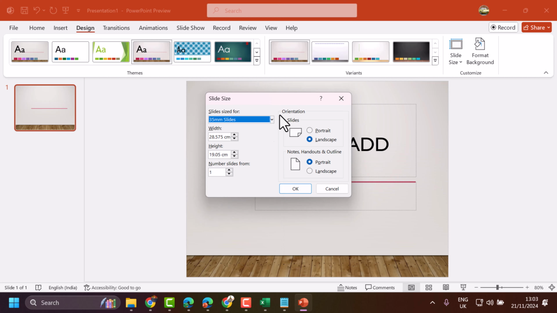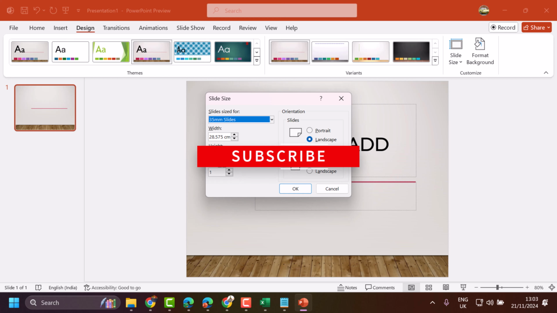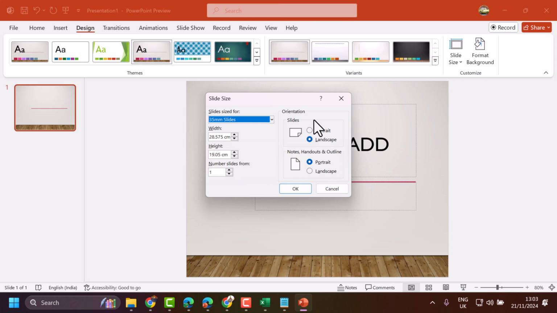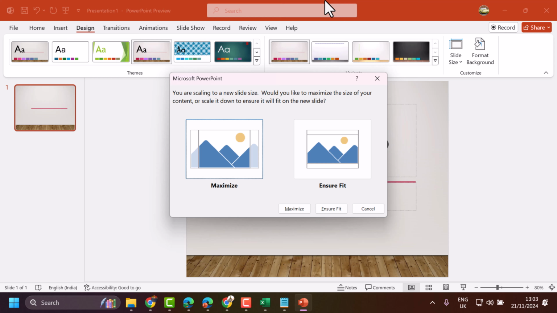Select it. So here you will see the height for this slide, and also you have the option to change orientation, portrait or landscape, and click on OK. Here you will get a scaling option, Maximize or Ensure Fit.